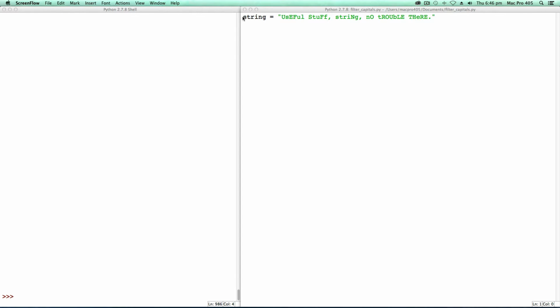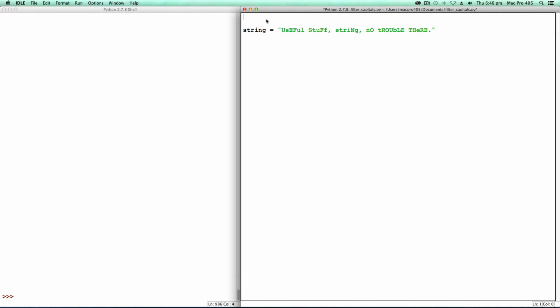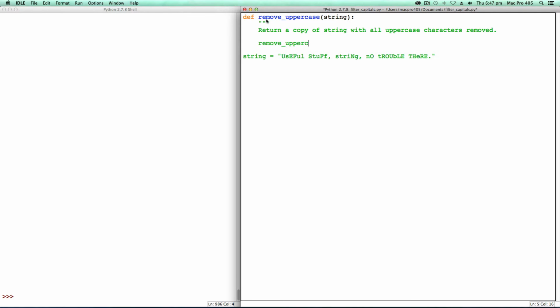my string. So we'll come up to the top of our code and we'll define a function called remove uppercase. And it's going to take in a string. Now our function is going to return a copy of string with all uppercase characters removed. And our function is going to take a string as an argument and also return a string. Now let's get started on writing the function body.